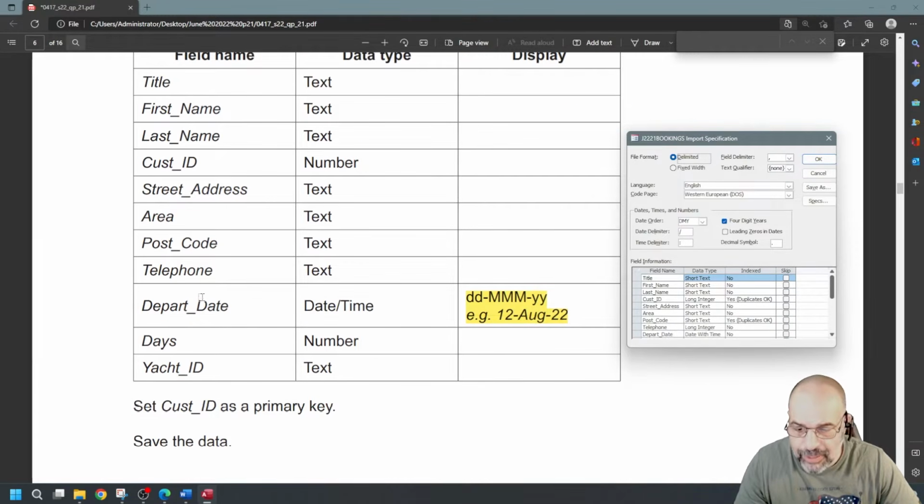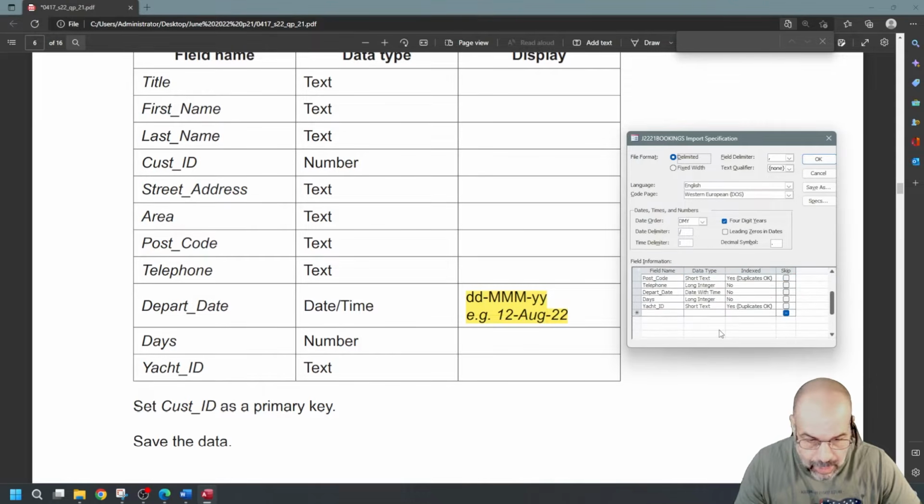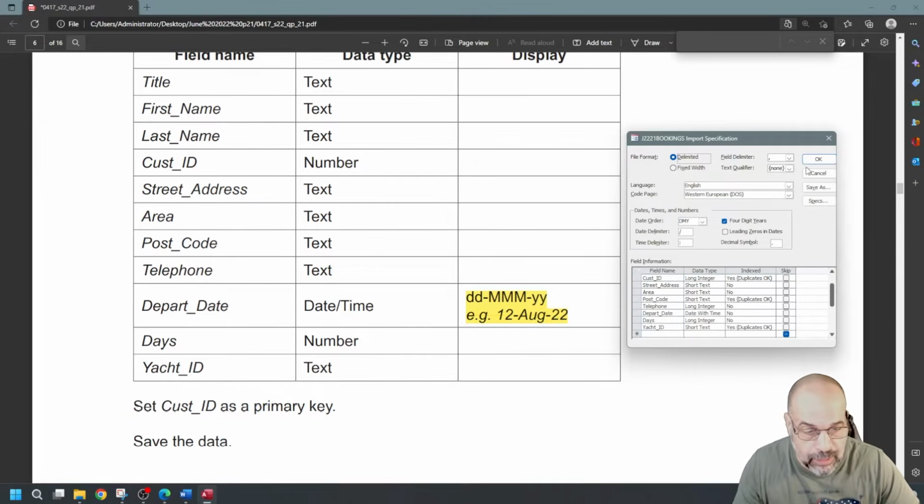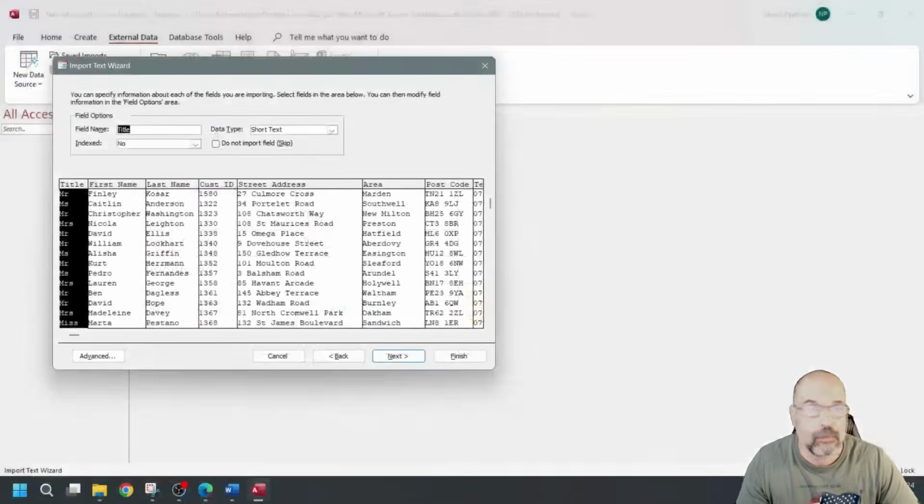Everything's good. What I'm going to do is leave the telephone number as a number. I'm going to do this so that I get an error and show you what you do if you get an error. The last thing I want is departure date is a date, and everything is correct if I leave it. Just by default, it's picked up everything. I'm going to click on OK and go back.